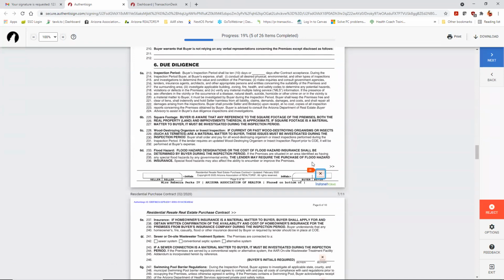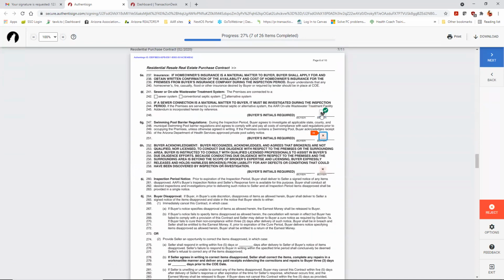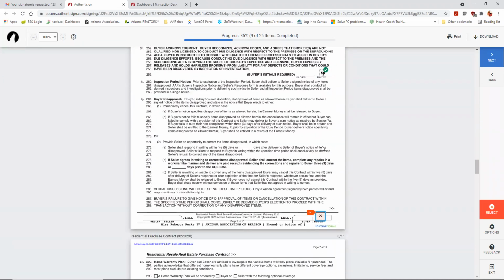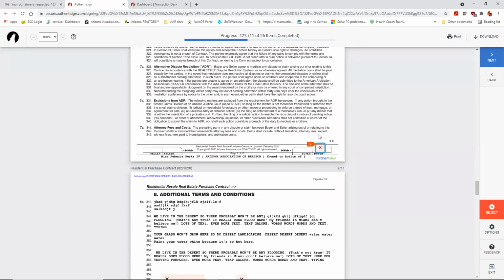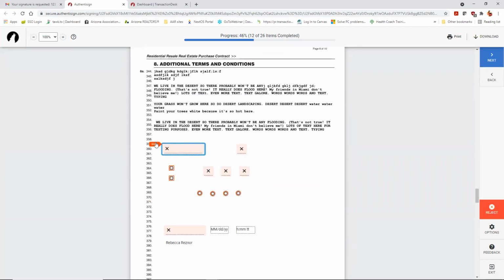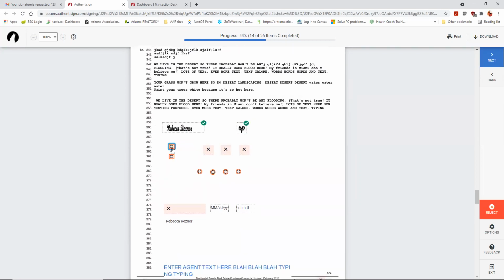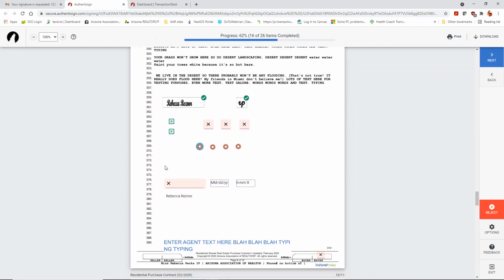Okay, so we'll keep scrolling down. A couple other things we did differently here. We added things. So here is my signature that is required. Here's my initial that is required. Here's my check boxes that are required. And then here's my optional initial. So maybe there's a yes, no, not applicable.